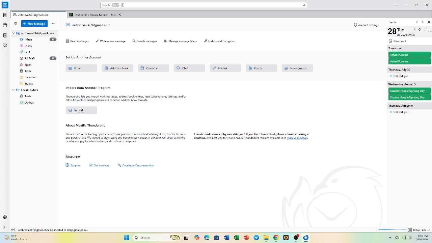Thunderbird will usually try to detect the correct server settings automatically. This includes the incoming and outgoing mail servers needed to receive and send messages. After entering your information, select the option to continue. Thunderbird will check the available configuration settings for your email provider.